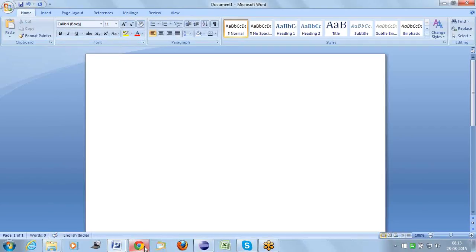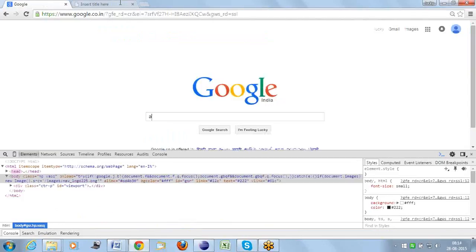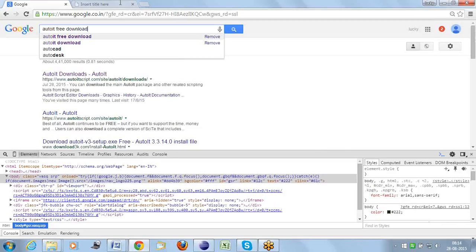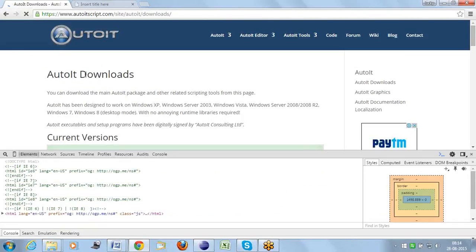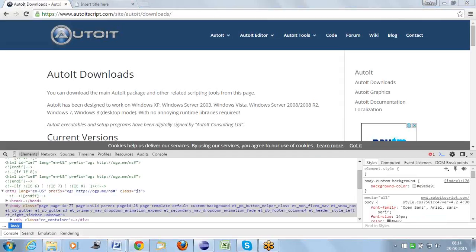For that, I'm going to my Google home page, where I entered AutoIT free download. From the search results, I clicked on the first link, which navigates to the AutoIT official website downloads page.